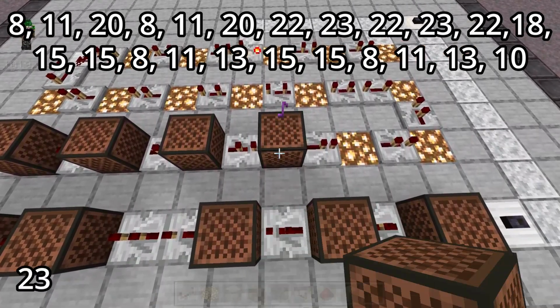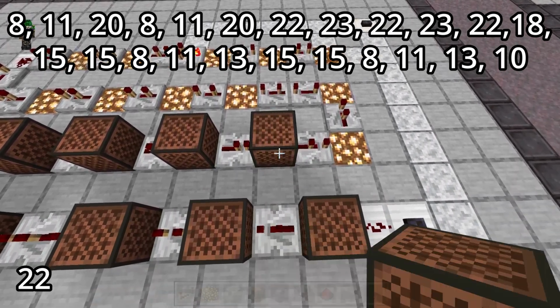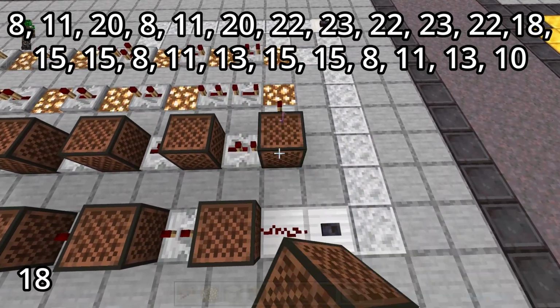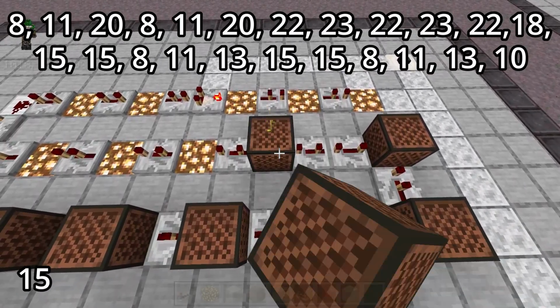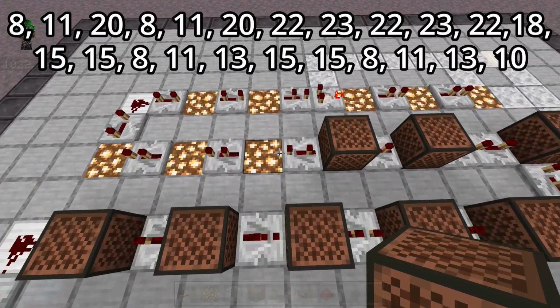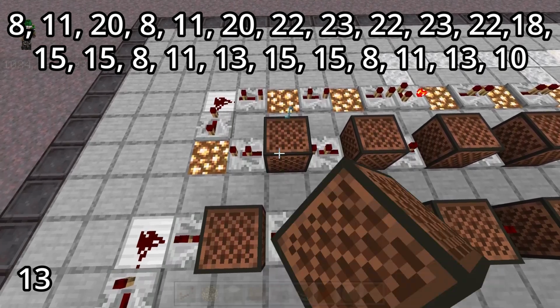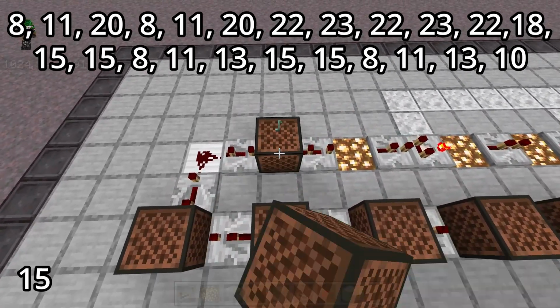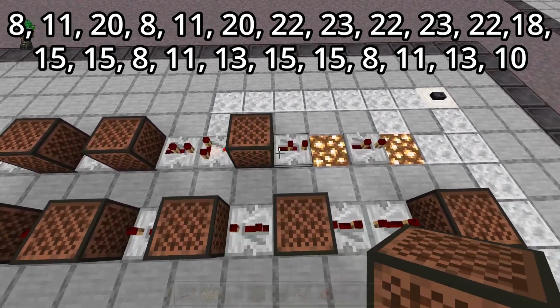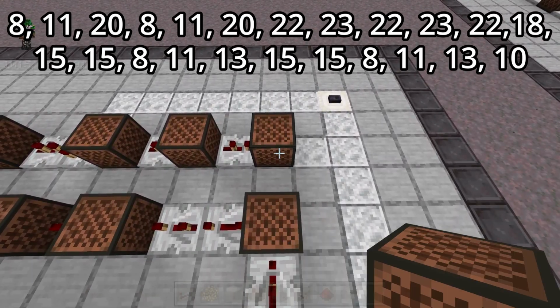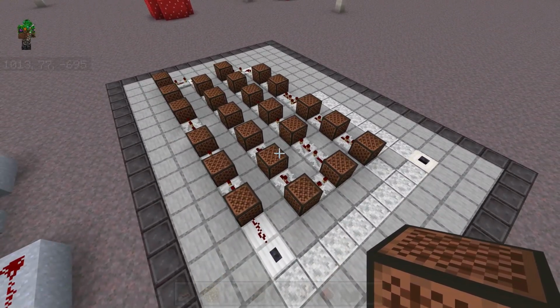But anyway, this one is 23, then the next one is 22, then the next one is 18, then we have 15, then after the long delay, 15 again, then 8, then 11, then 13, then 15, then after the long delay, 15 again, then 8, then after our comparator, we have 11, then 13, then 10. And that's it for the basic version, so poke the button and give it a listen.